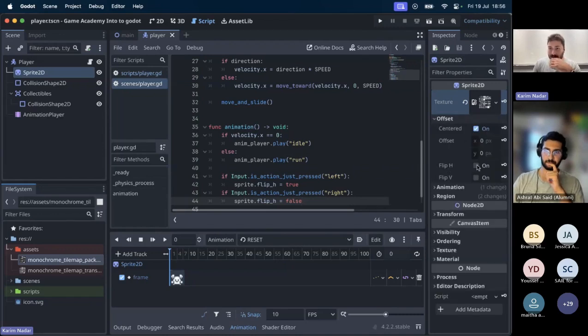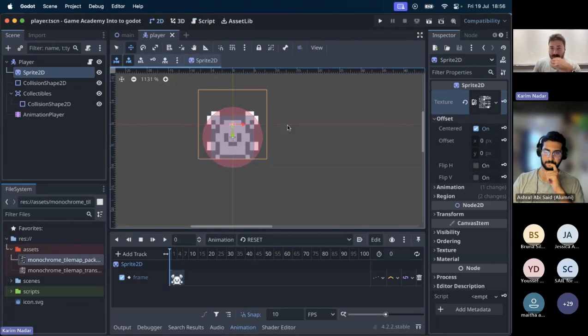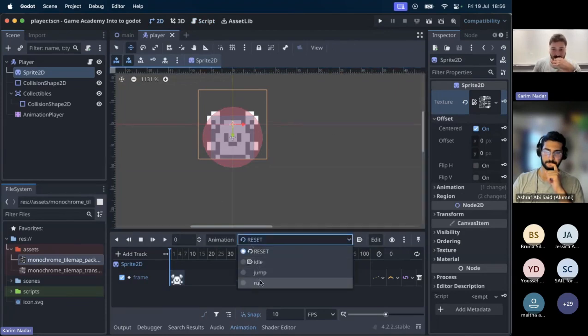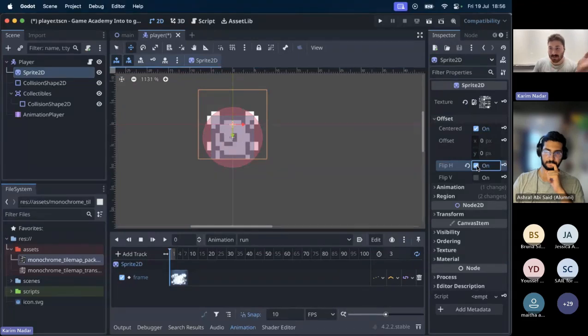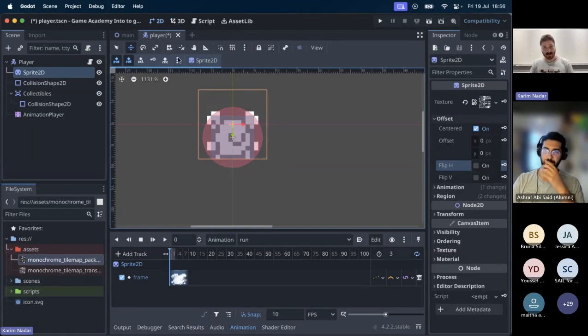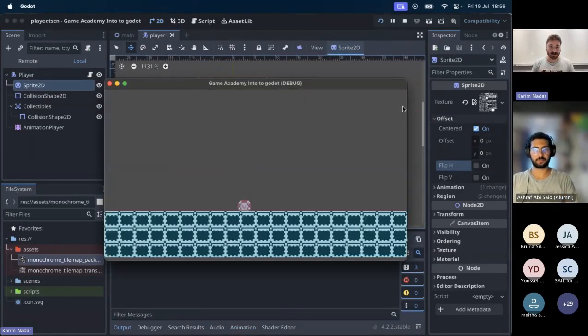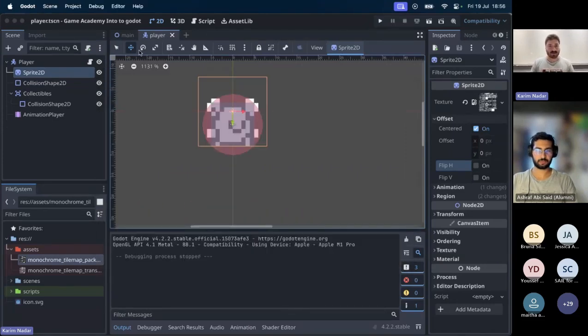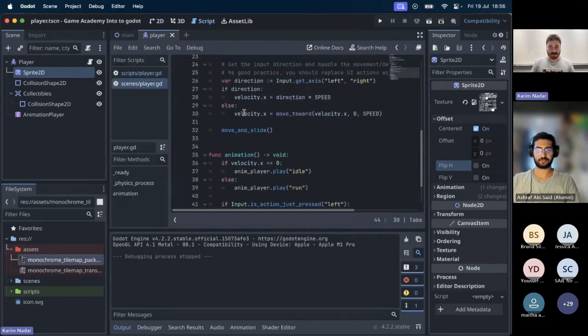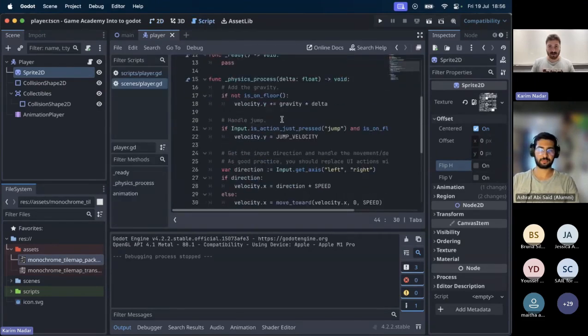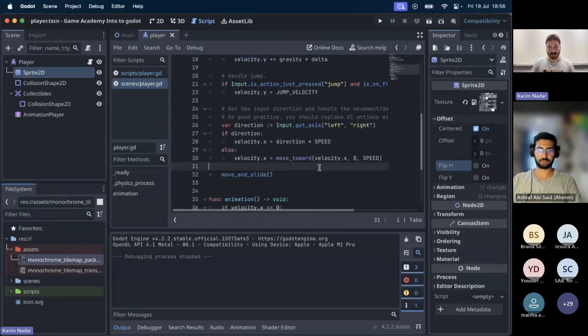This is what we want to access, flip h and flip. Let's see what it does. On animation run, if you press it, it flips to the other side. If you don't press it, it stays true to its original direction. So we'll try to play it now. If you go left, oh, you need to call the function first. So in the script, you need to call this function inside the physics process, so it updates every frame.